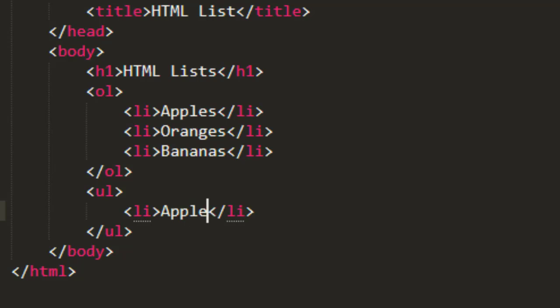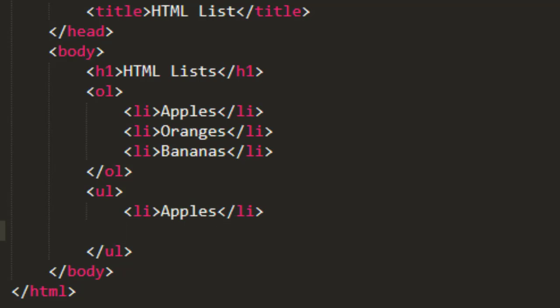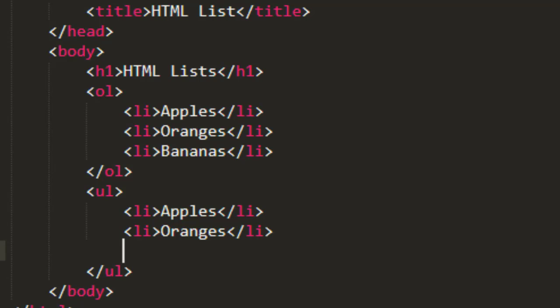And we can go ahead and recreate the same list that we have up above. And I'll go ahead and add another list item. And one more here. And this is what we have here, an unordered list.